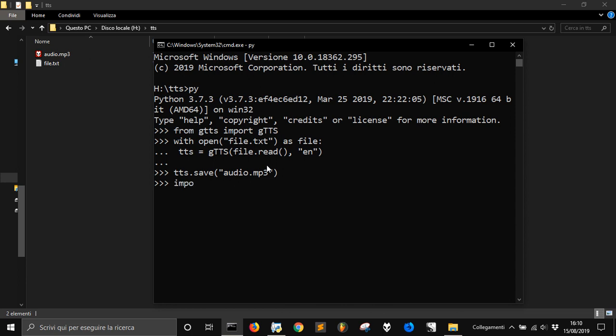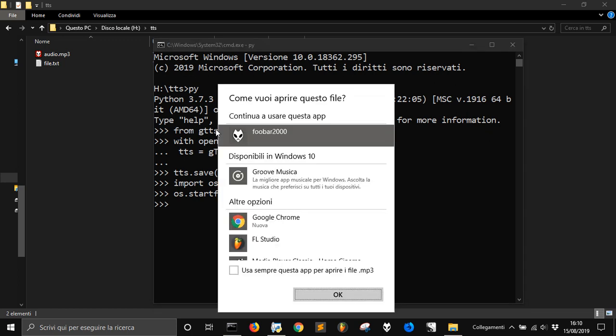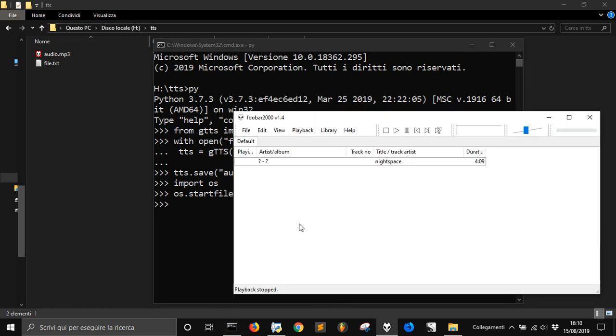There it is, and we can launch it from here or with Python itself, with os.startfile audio.mp3. I don't know if you can hear it, but it works because I got my microphone. I don't have the speakers of the.